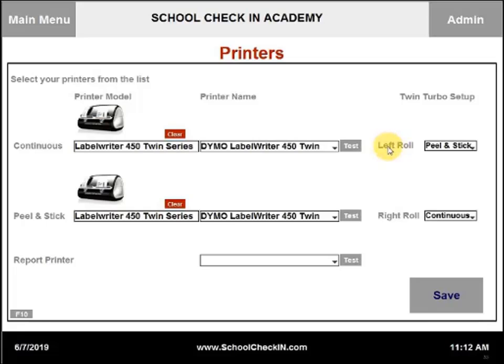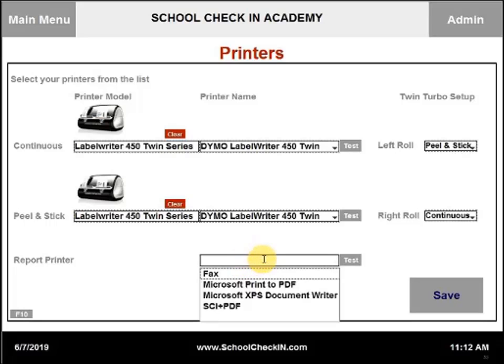If you have peel and stick on the left side, please make sure this says peel and stick. If you have continuous on the left side, please select continuous. On the right side here, if you have continuous paper, please make sure this says continuous. If it is the peel and stick labels, please select peel and stick. On this page, you can also set up your report printer. If you're wanting to print reports from a different printer that's already located in your office or the front office, please select the printer from the drop-down menu here. You can then click on Save.